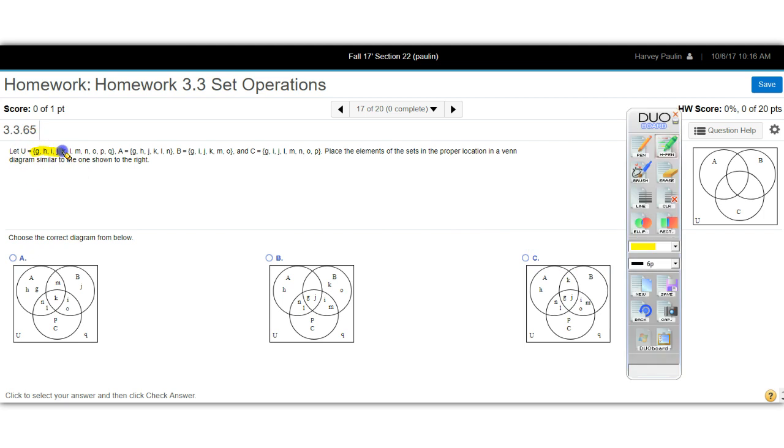There's the universe set right there. And then there is set A. And there is set B. And there is set C. And what we want to do is place the elements of the sets in their proper location in this Venn diagram, this one over here.